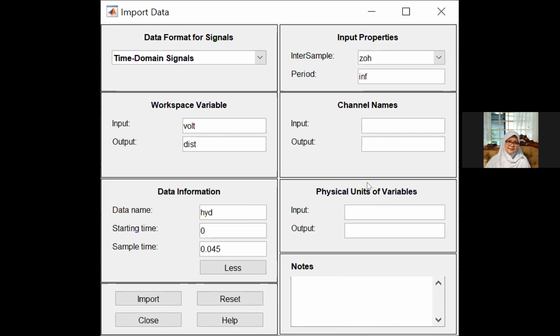Focus. So the input is voltage, and you can put V. The output is distance, or displacement can also be used. What is the unit for the input? Voltage, capital V, and the output is in millimeter, mm. Then we import the data.